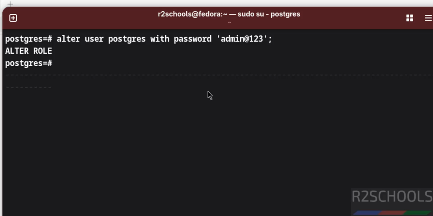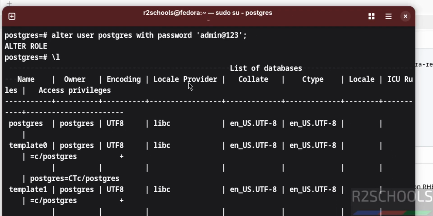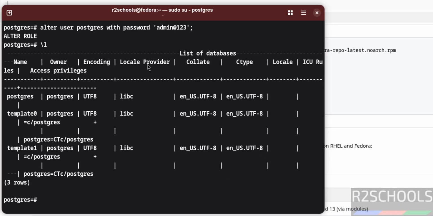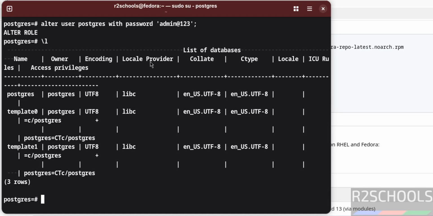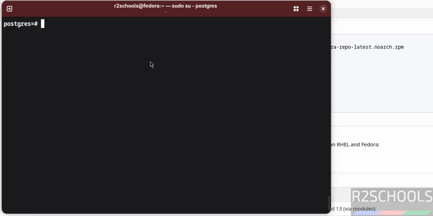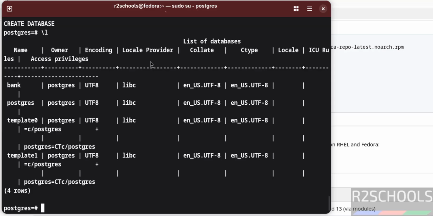Now verify the list of databases with \l. The commands that start with a backslash are called meta commands. See, these are the default databases that come with PostgreSQL Server 18.0. You can also get the list of databases by running select datname from pg_database. See, we got the same. Okay, now create a database. See, we have created the database and this is one of the databases. Now switch to this database and create a table.